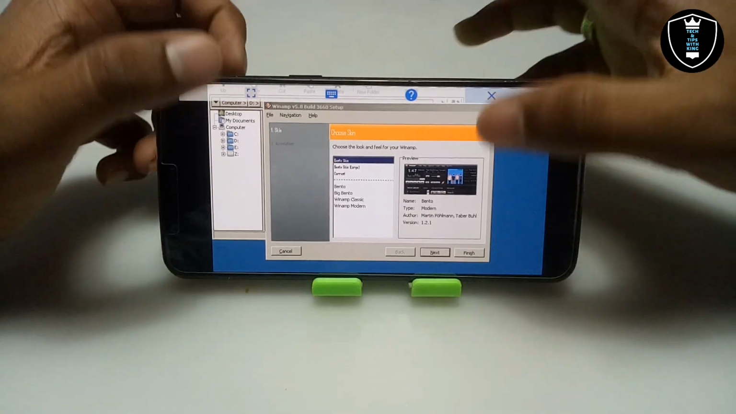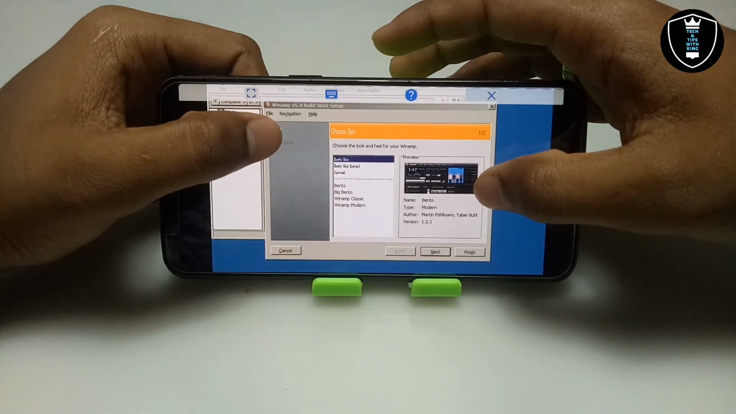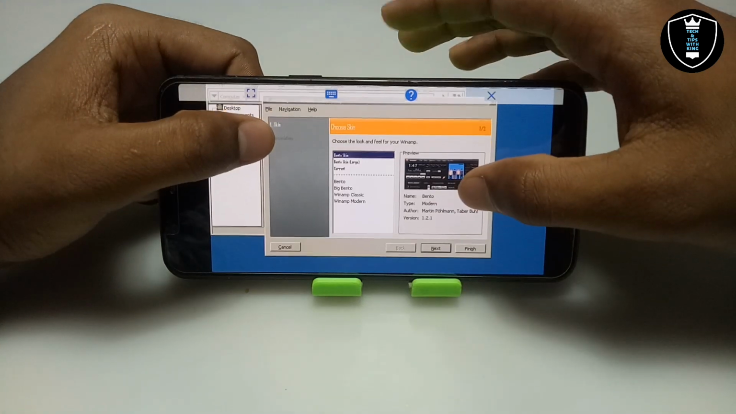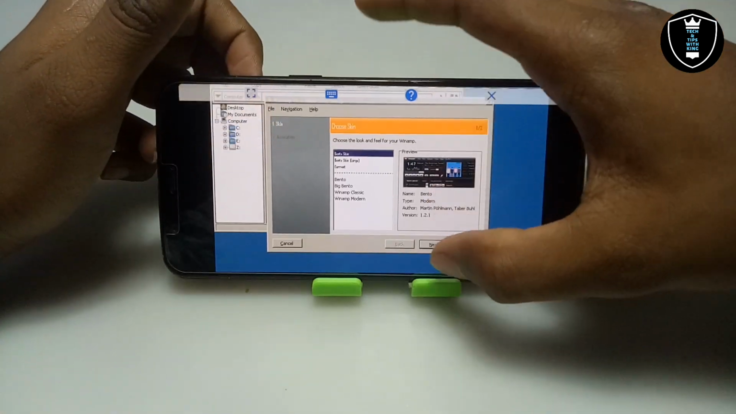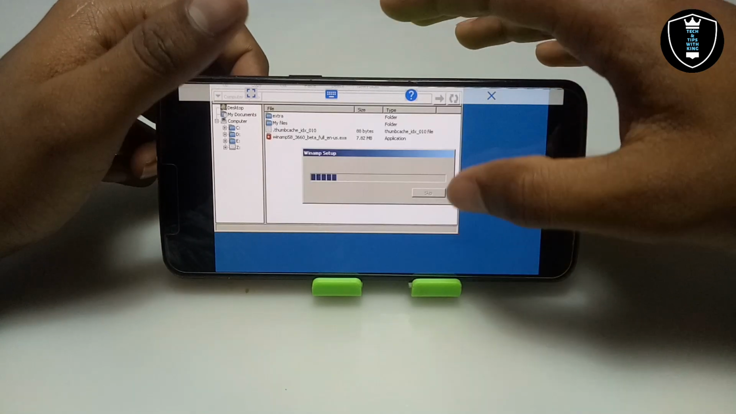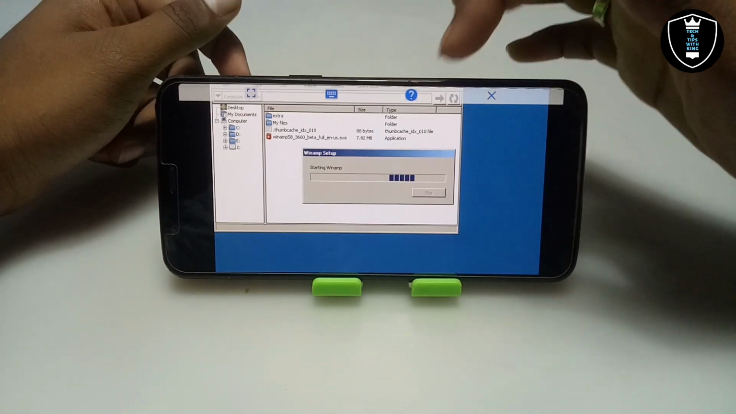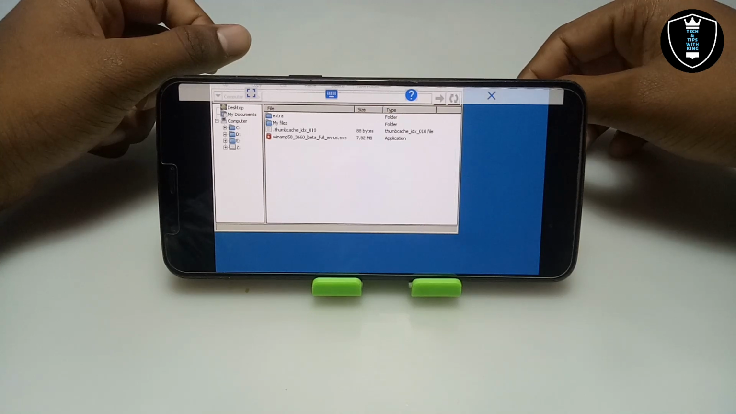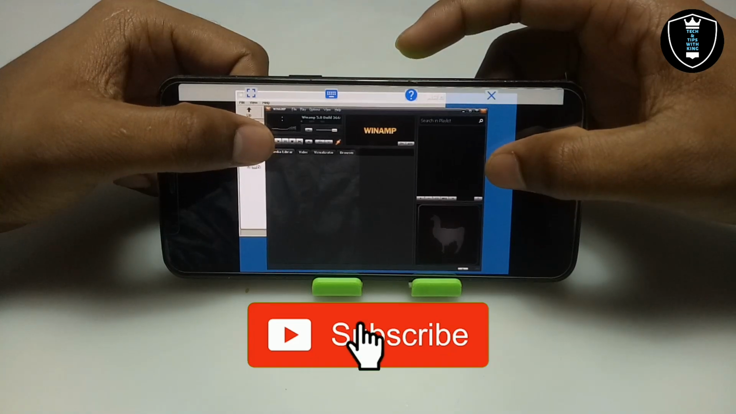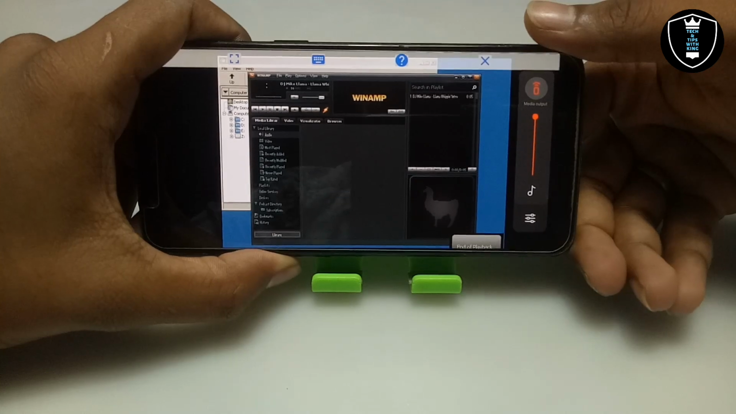So as you can see on the screen, the Winamp software is installed, and it is asking me to select the skin, and there are a lot of features in this. You can choose skin, fonts. So I'm selecting some defaults and just clicking next. So just click finish. So it is saying starting Winamp. So as you can see on the screen, the Winamp software is installed.